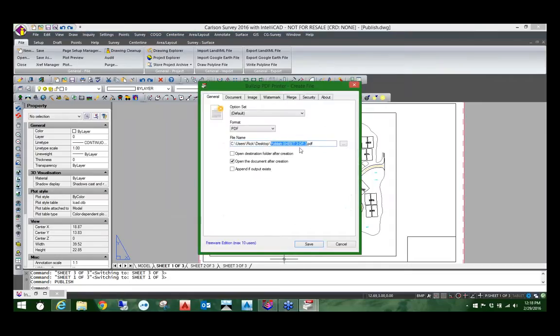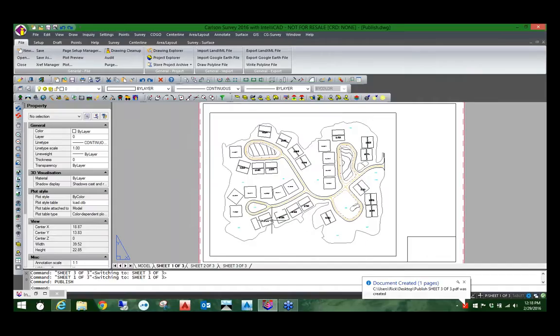And it's going to ask me what I want to call them and where I want to save them. So I'm just going to save this on my desktop here. So there's sheet 3 of 3. And I'm not going to open them. And then sheet 1 of 3 and 2 of 3. If you're sending them to a plotter, you can actually print them in the background, so you don't even see anything. It just goes out to the plotter, and you walk over to the plotter a little while later and pick up your plots. So it's kind of a neat function.